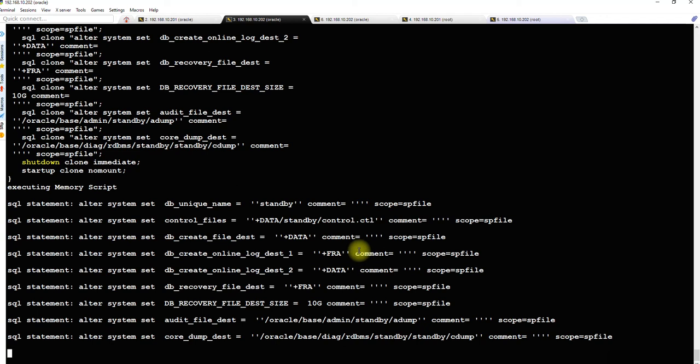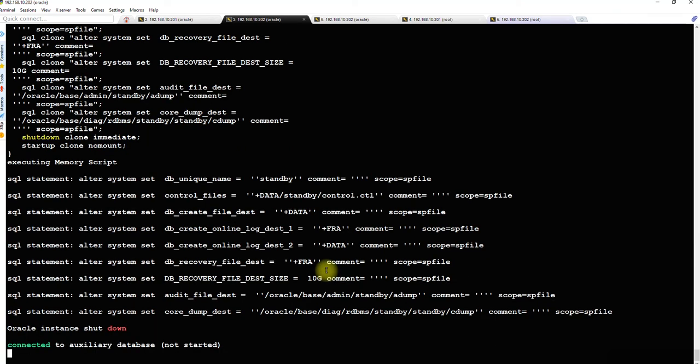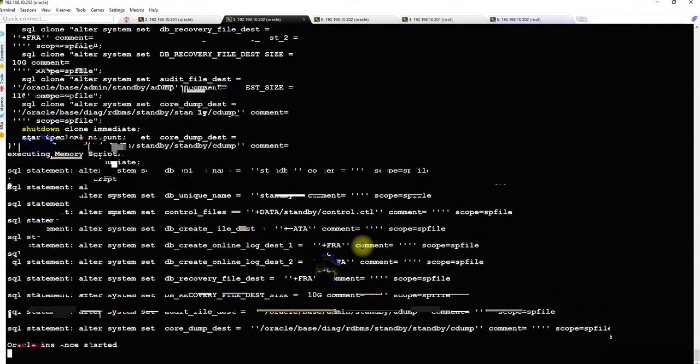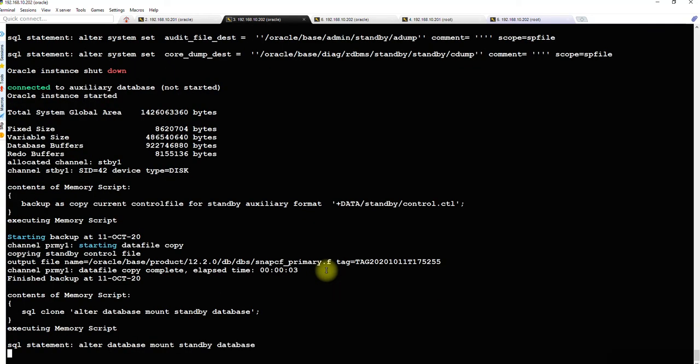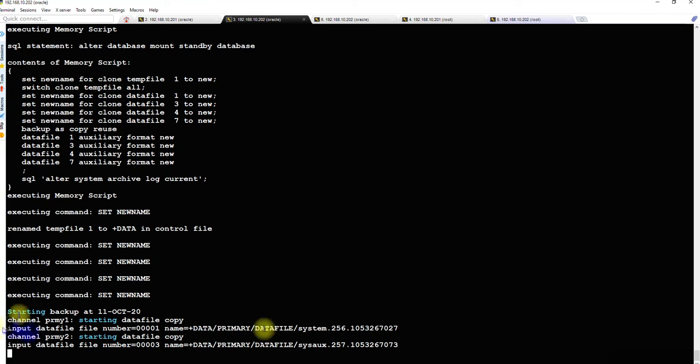So it will do everything, right? RMAN will copy everything from the primary. It will take the backup and put that into the standby location. Okay, it will restore and recover the files into the specific location. It will start the instance, start the database. It will do everything. Okay, it's just a mere 3 to 4 minutes or less than that. You see, it is starting the backup from the primary for the data files, and it will rename them eventually as well.